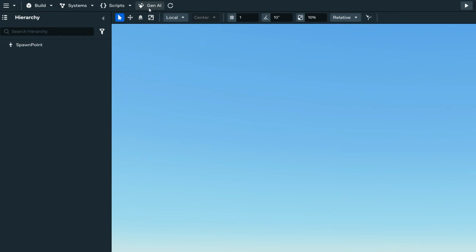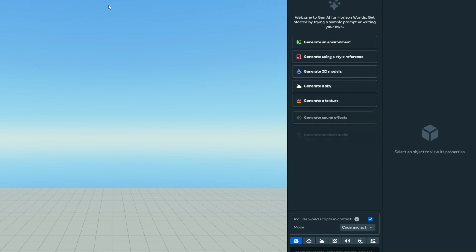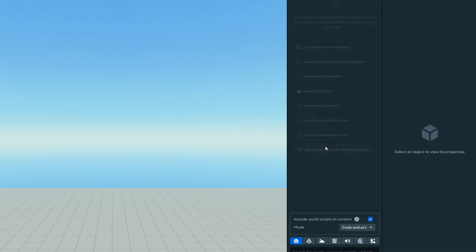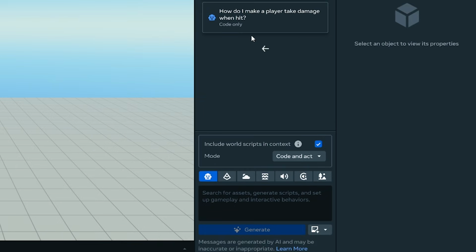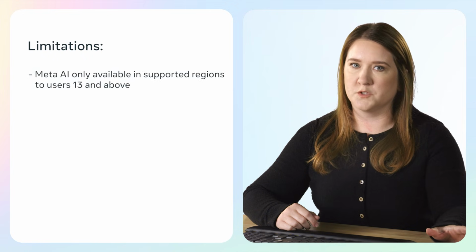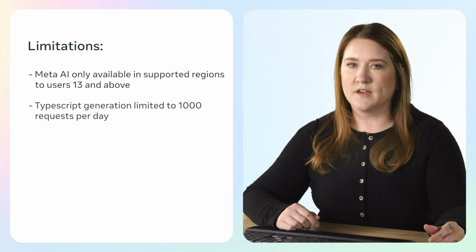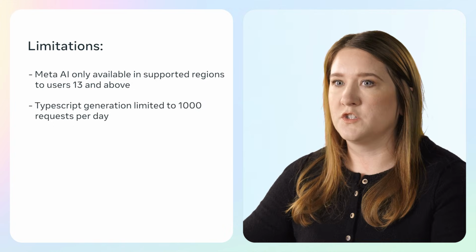Now that you know what it can do, here's how to access it and what to keep in mind before you get started. You'll find the AI Assistant in the Worlds desktop editor under the GenAI menu. Just select Assistant to open up the chat panel. The AI Assistant is available to creators who are 13 and older in supported regions. You can make 1,000 TypeScript requests each day, which is more than enough for building sessions. Just keep in mind that it's a good idea to plan your prompts thoughtfully instead of sending a bunch all at once. That way, you'll get better results and make the most of what the assistant can do.